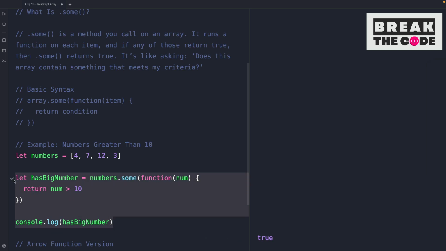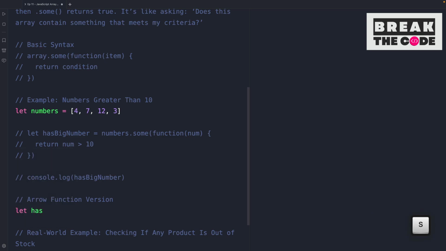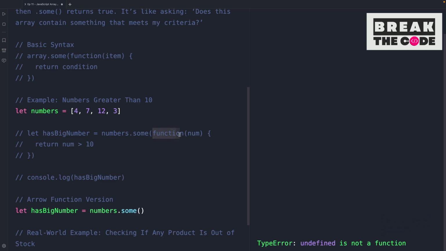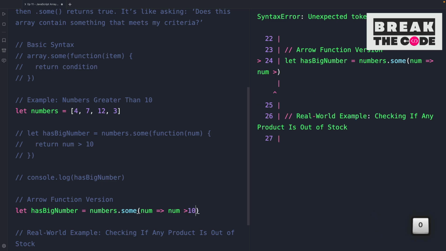Okay, let's comment these out and do the same thing using the arrow function this time. We will cover arrow functions in detail in the future, but basically you can also use the arrow functions in this case to make it shorter, and it's going to give us the same result. So again, we have let has big number equals the numbers array dot sum, and here instead of passing function num like we did here, all we have to pass here is num, and then we're saying here return num greater than 10.